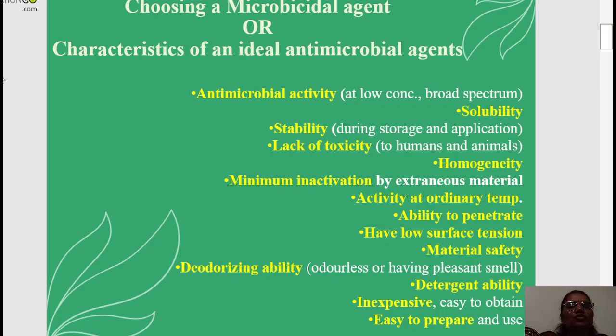This can be said to be the characteristics of an ideal antimicrobial agent, which may not be present in a single product, and so we have multiple products available in the market from which we have to select the best suitable substance or product for our purpose. So let us try to understand the characteristics of an ideal antimicrobial agent, which can help guide our decision to select a product.